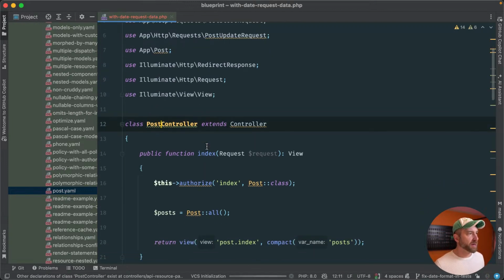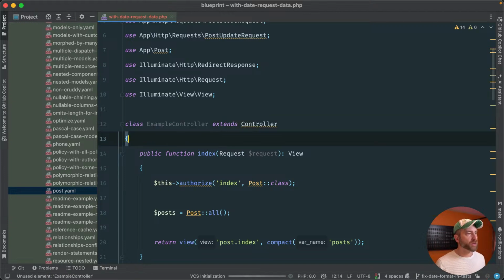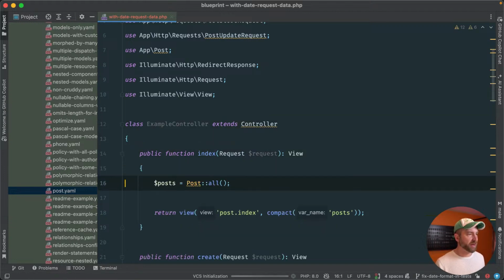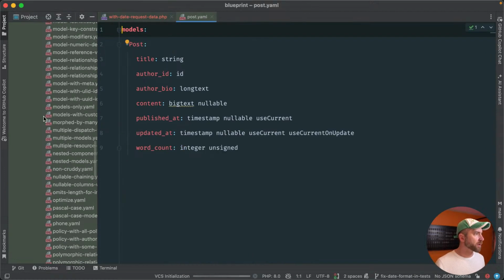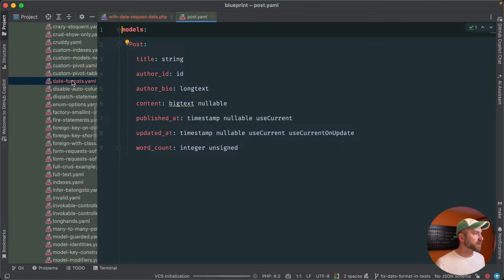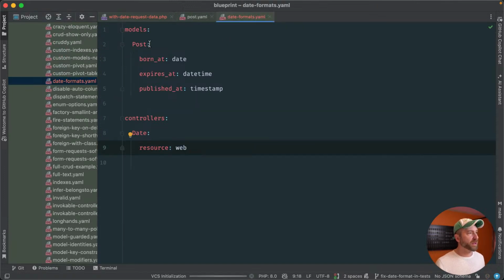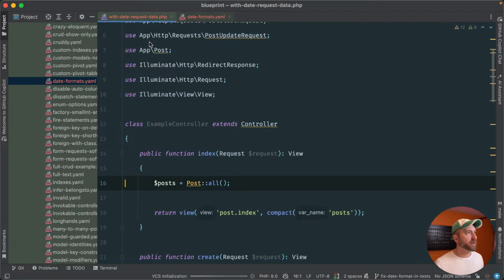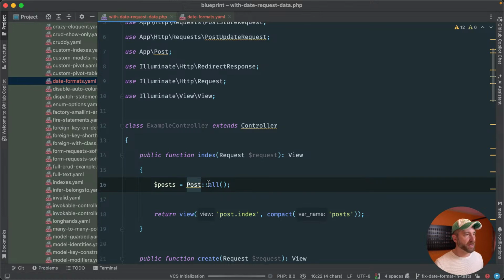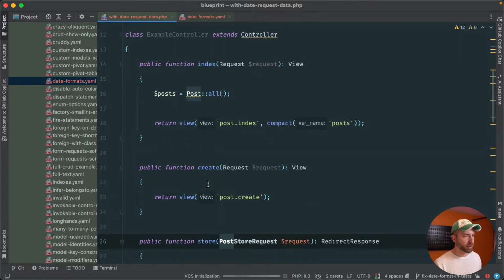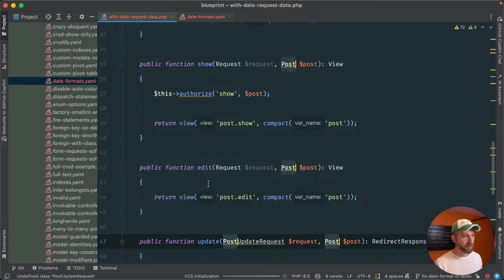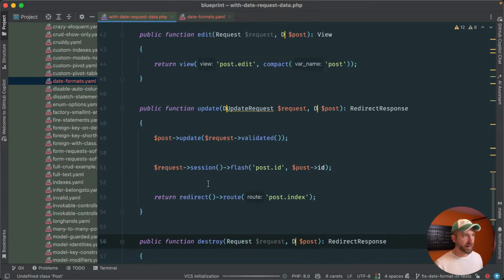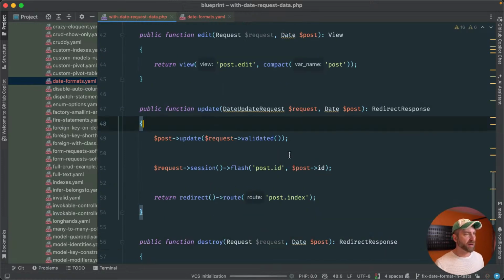Okay, so what I would expect here is this is example controller, and we don't have the authorized stuff. And what did we call that? Did we still call it post? No, sorry, where did that go? Date formats. We left it, we can just leave it date, doesn't matter. Let's get rid of that. So anywhere we say post in here, I probably want to say date. So let's just fix that. So there we go, date. All right.